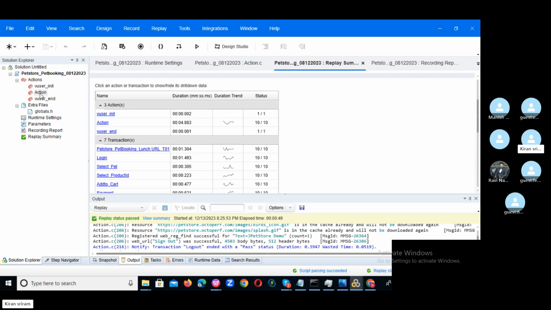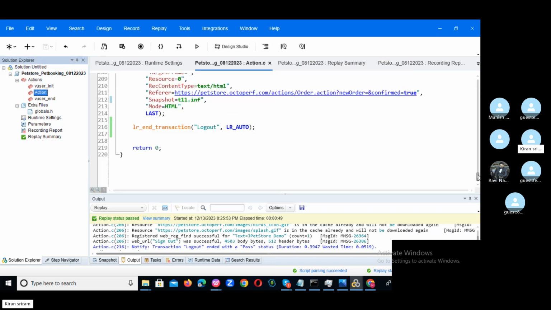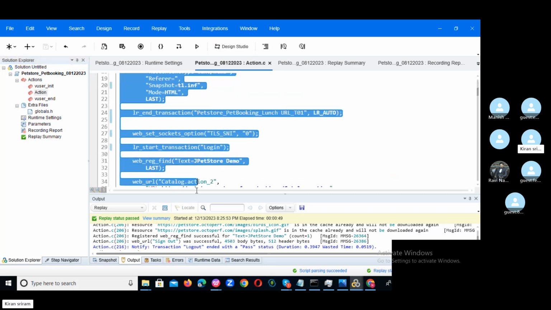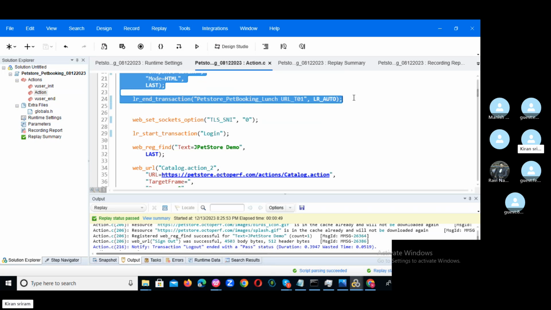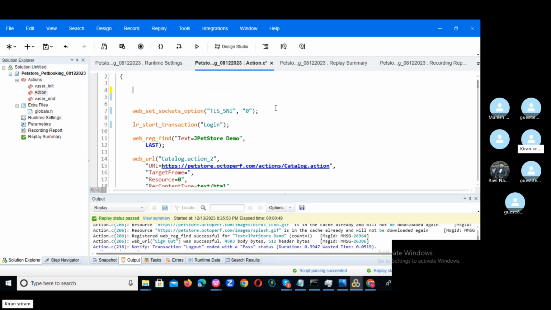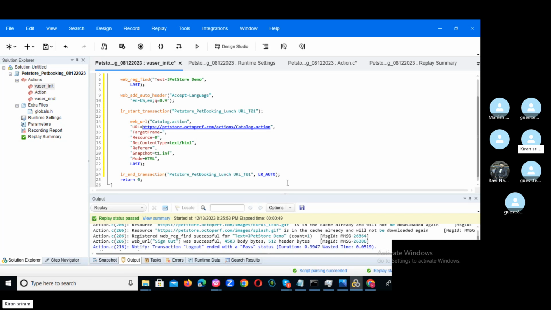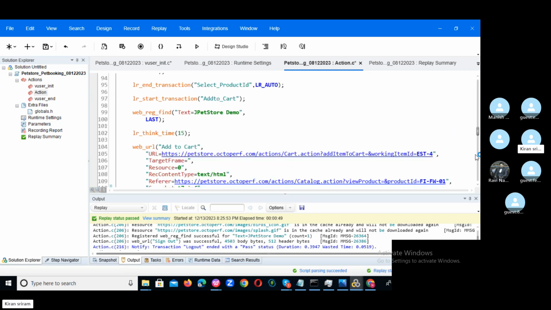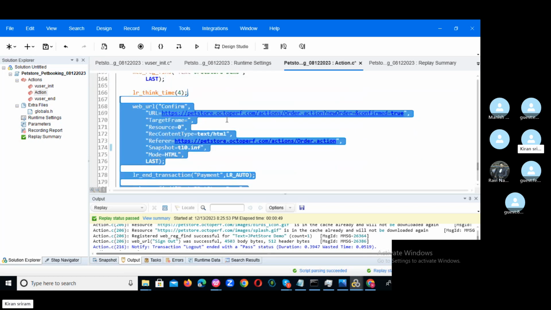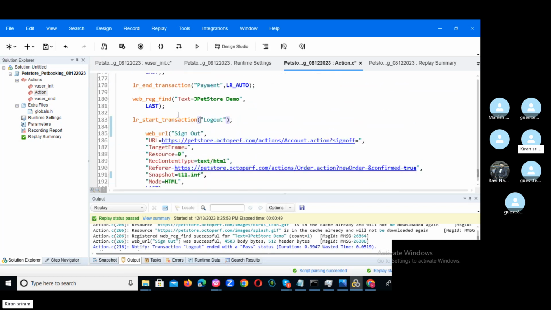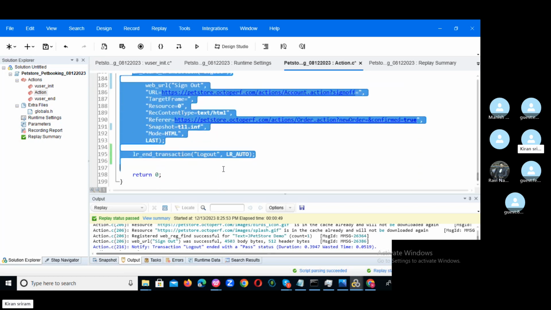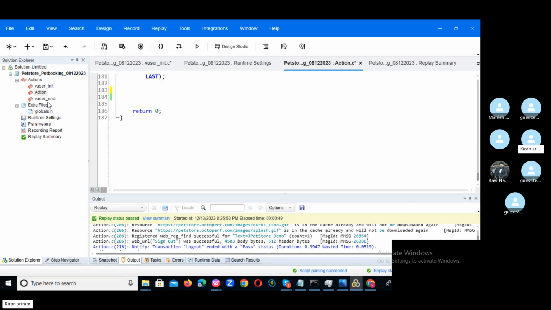Okay, now what we can do is change from the init part: we can put the launch part in the init, and the logout in the end section. So I'm keeping the user init part, and going to the end, end session, end part.